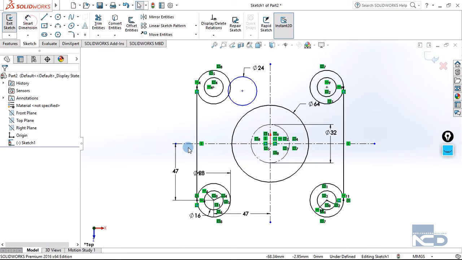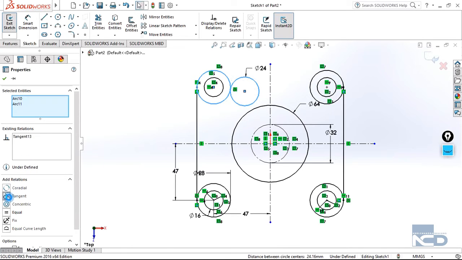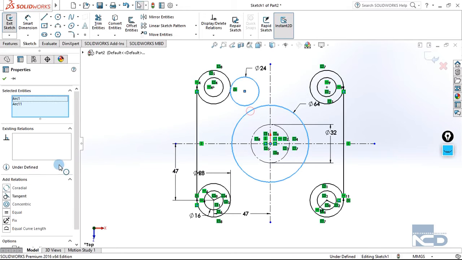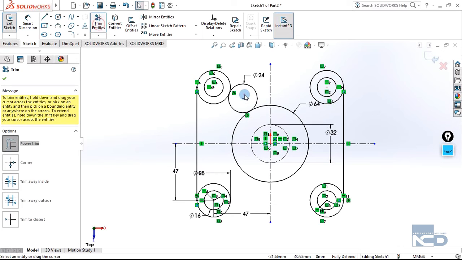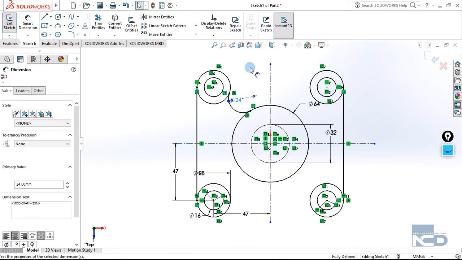Then with the help of this definition, just select these two points and make them tangent from here, and just select this circle as well as this circle. So make it tangent again. Now just trim out this whole section, and you will get this desired shape over here. Just to make it like this.